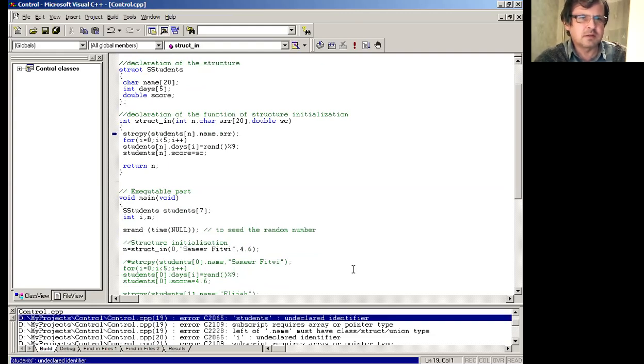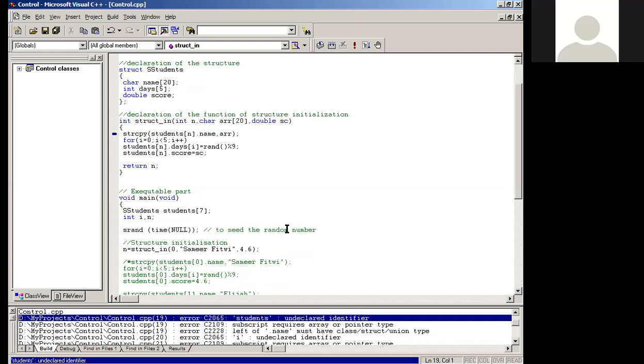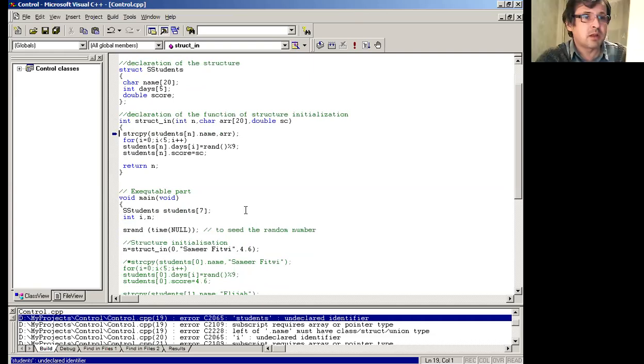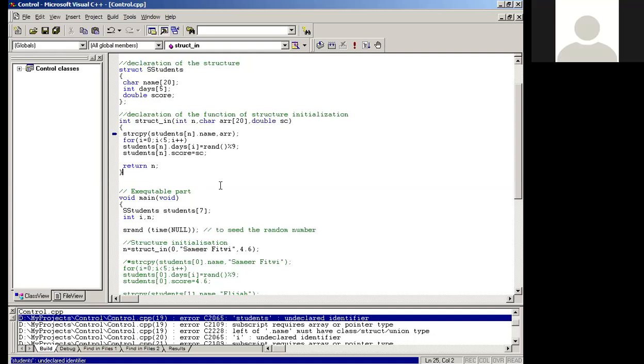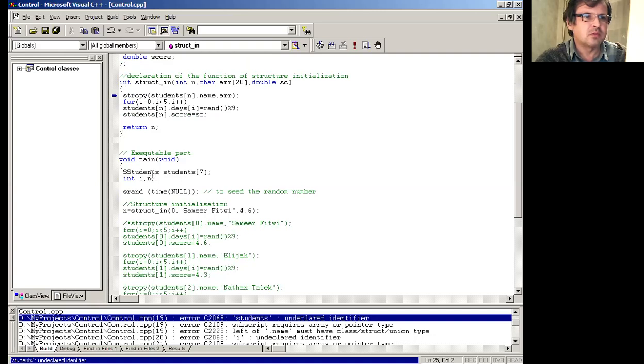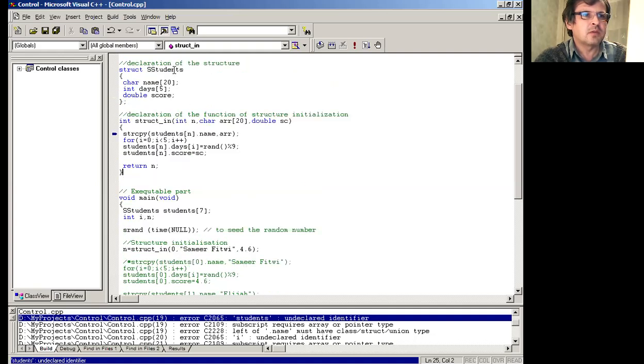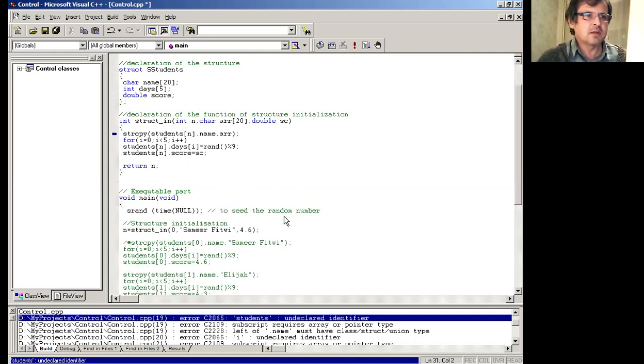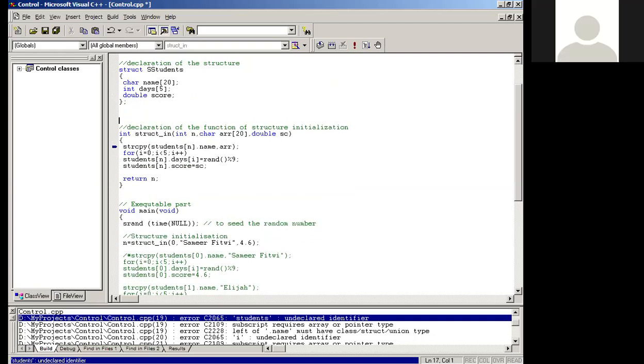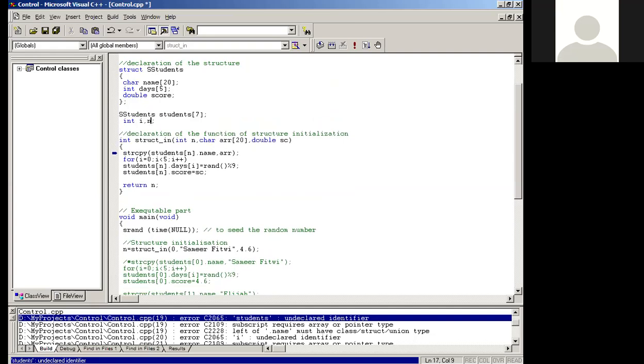Students still is not understandable for the compiler, an undeclared identifier. Very well. So students n, very well, but how is it possible? Okay, students. So let us try to create these variables before the declaration of the function. Maybe here. Okay.